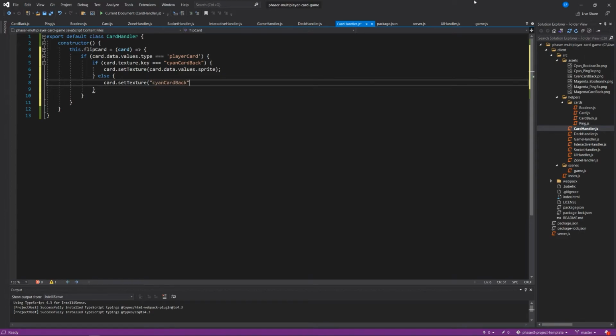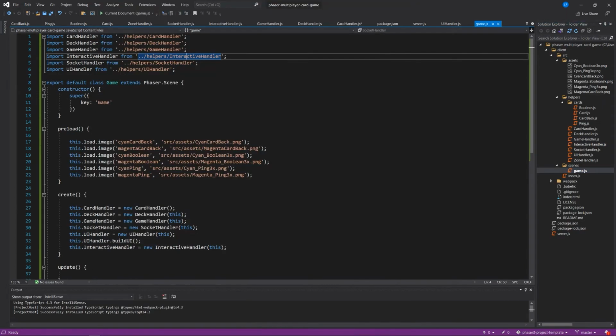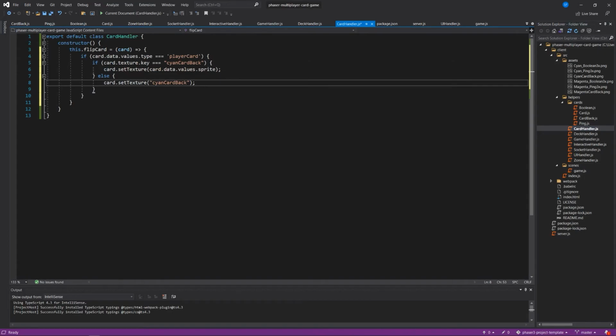So we're basically saying that if somebody shift clicked on a card, and the type that we saved when we created the card is a player card, then let's see if the key of the texture that Phaser has assigned it is cyan card back. That's way back in the game scene, where we load an image of the cyancardback.png and give it a name, cyancardback. And if it's a cyancardback, then actually set its texture to whatever sprite we said the name of the card should be when we create it. Otherwise, that means we're looking at the front of the card, so set the texture to the cyancardback.